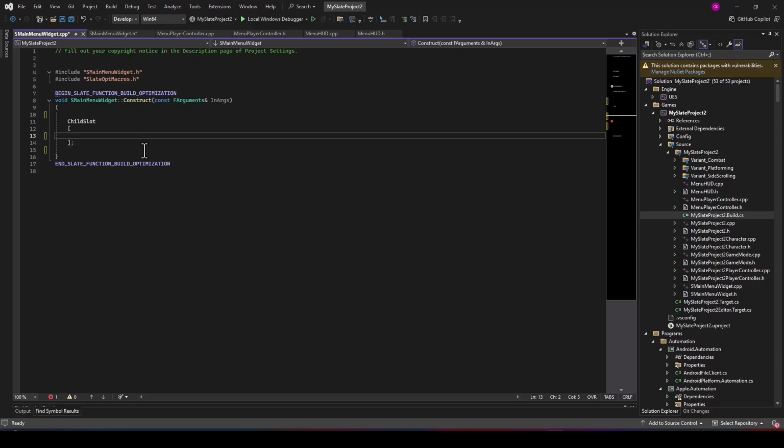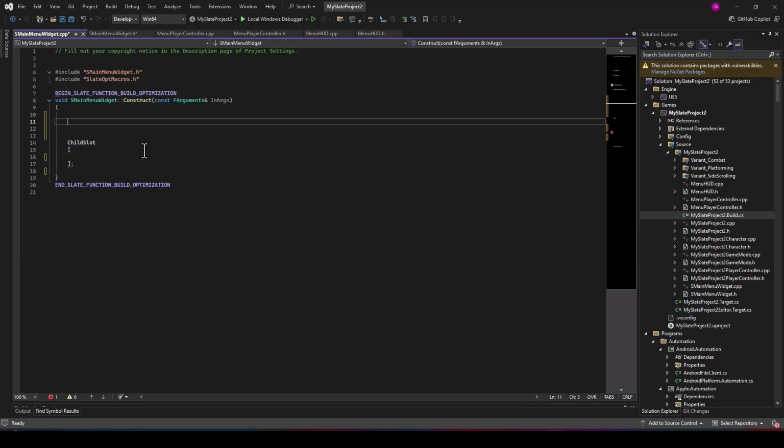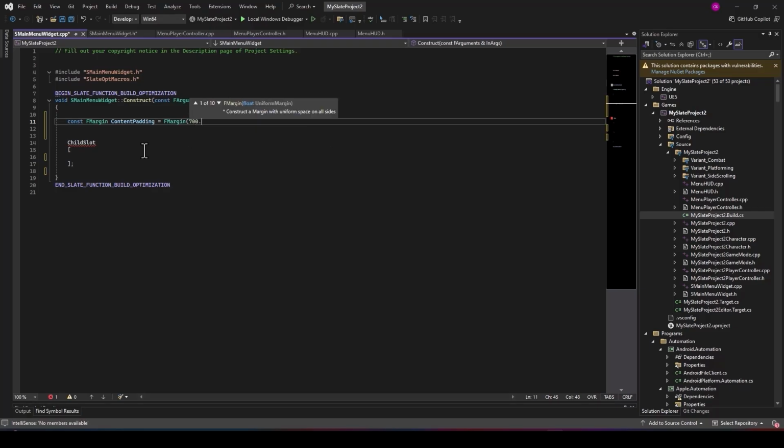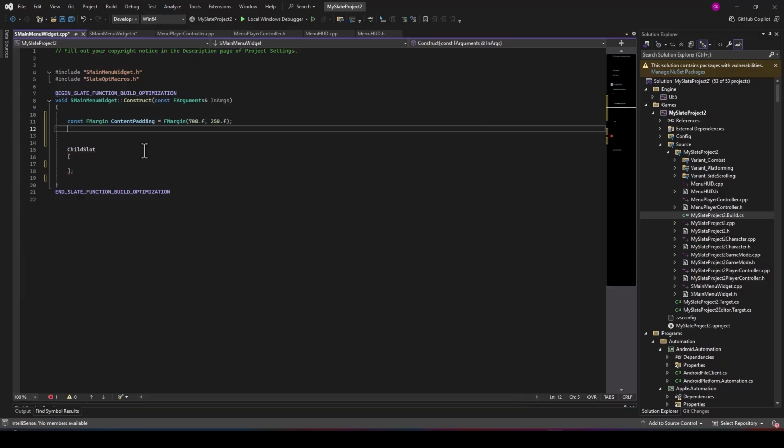But before we do, there's going to be a couple variables that we're going to use. So the first one I'll put in is const for constant, and this is going to be FMargin, and I'll call this ContentPadding equals FMargin. It's camel case, parentheses. You can play with different values, but I'm just going to put 700.f and 250.f, and a semicolon goes at the end of that, and then come down one more.